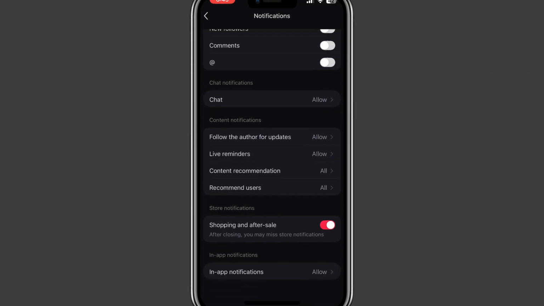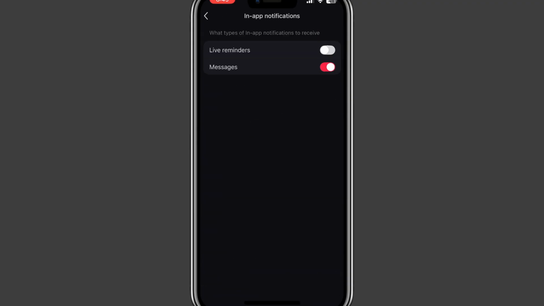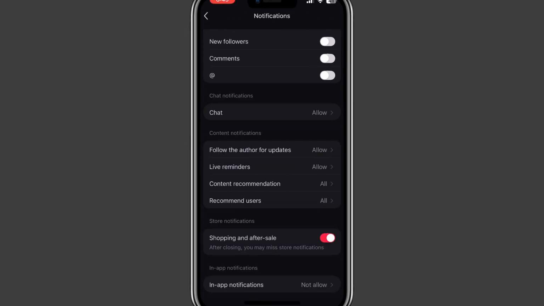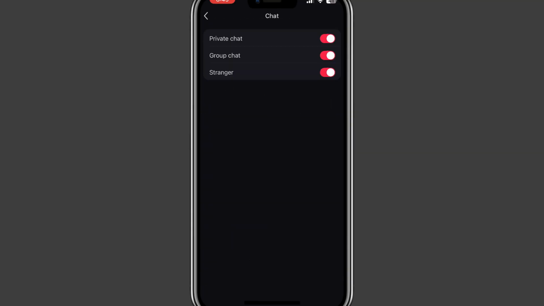Now scroll down and tap on in-app notification, toggle off every notification and go back. And just like that, your notifications will be turned off. Tap on chat and you can just turn off every notification from here.